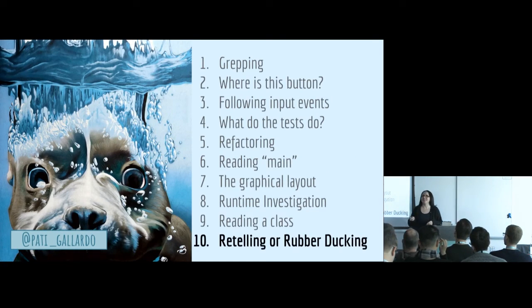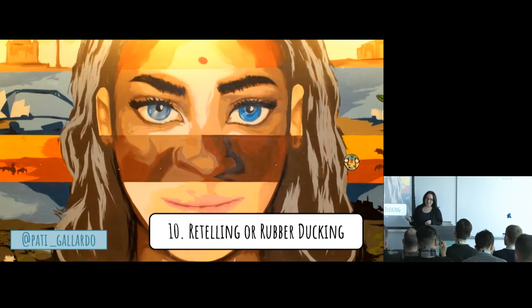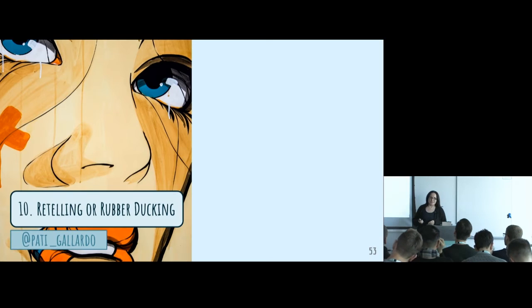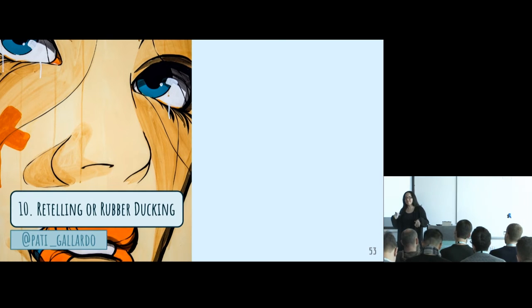Okay, so we're in our final one. Retelling or rubber ducking. So how many people have heard about rubber ducking? Okay, a bunch. But still a bunch that hasn't. Rubber ducking is basically the idea, and most of you have done this, you just might not have a name for it. And that is you try to explain your problem, and by explaining it, you suddenly understand it.